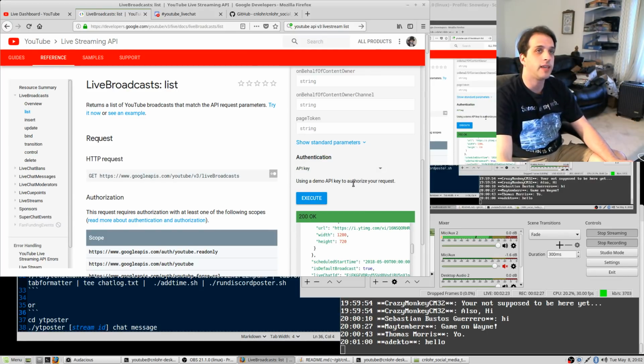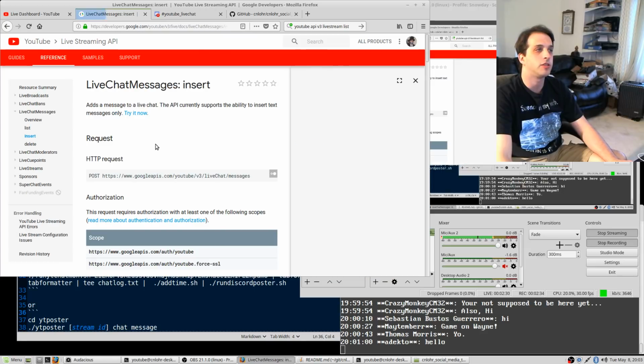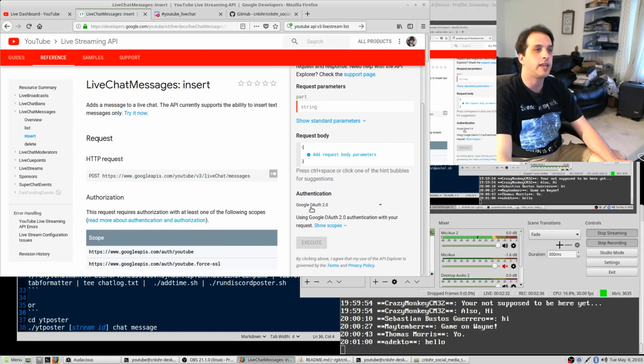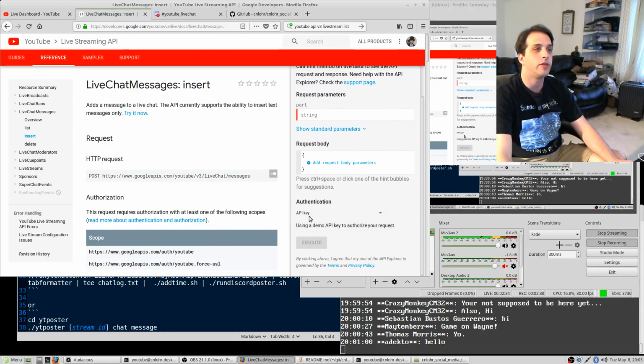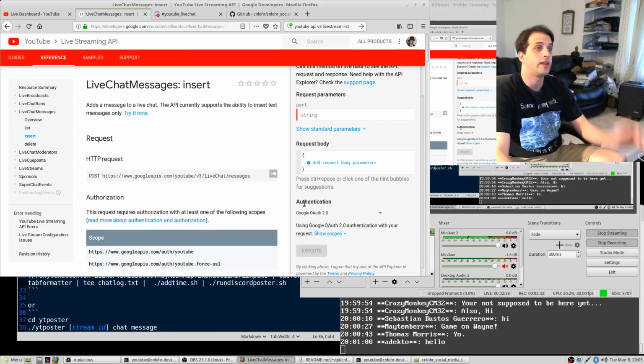Normally you'd use an API key, and that is the way I'd been operating for a long time. The only problem is when it comes to some things like live chat messages and inserting them, you actually can't do that with an API key. I know the button is there for it, but it doesn't actually work. You can't do it. You have to use OAuth too.